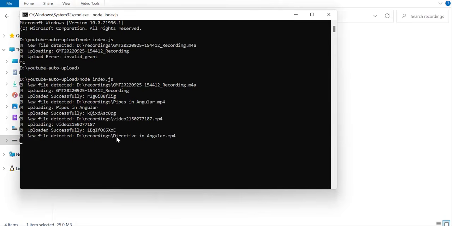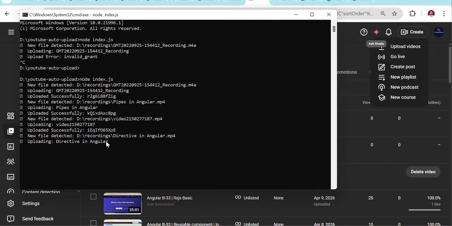here you can see new file detected, whatever file I posted. Now it will upload this file to YouTube. Okay. Here, if you see, the latest video is this. See, uploading directives in Angular. Once it is successfully uploaded, it will show the warning also.